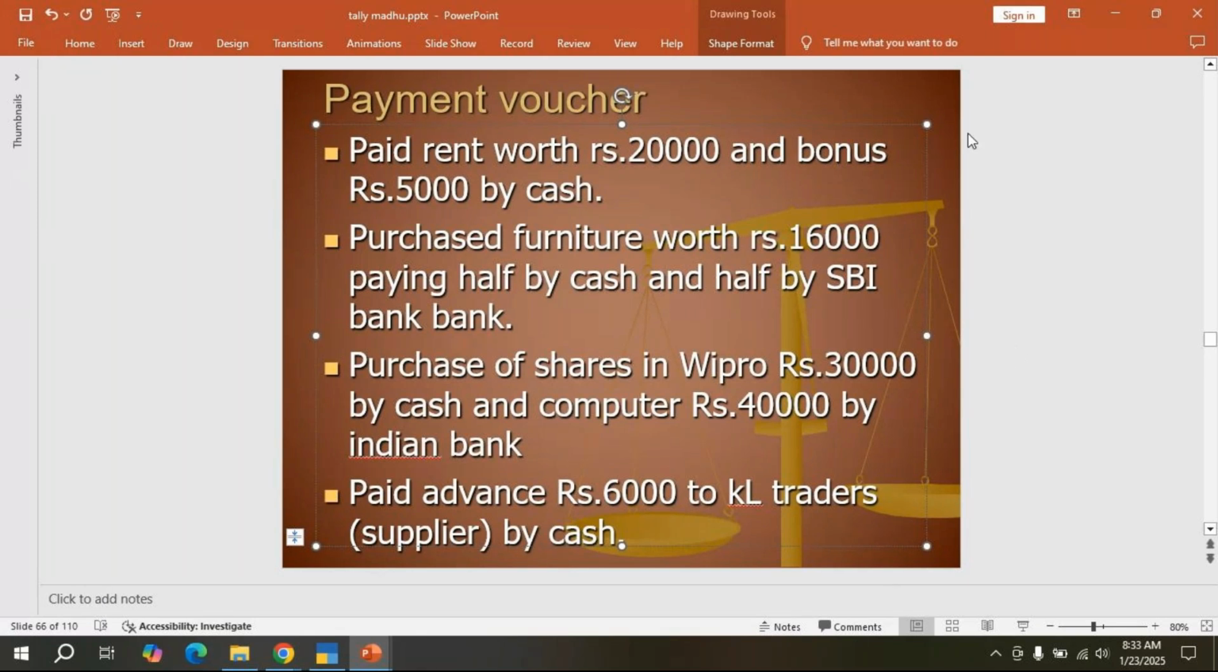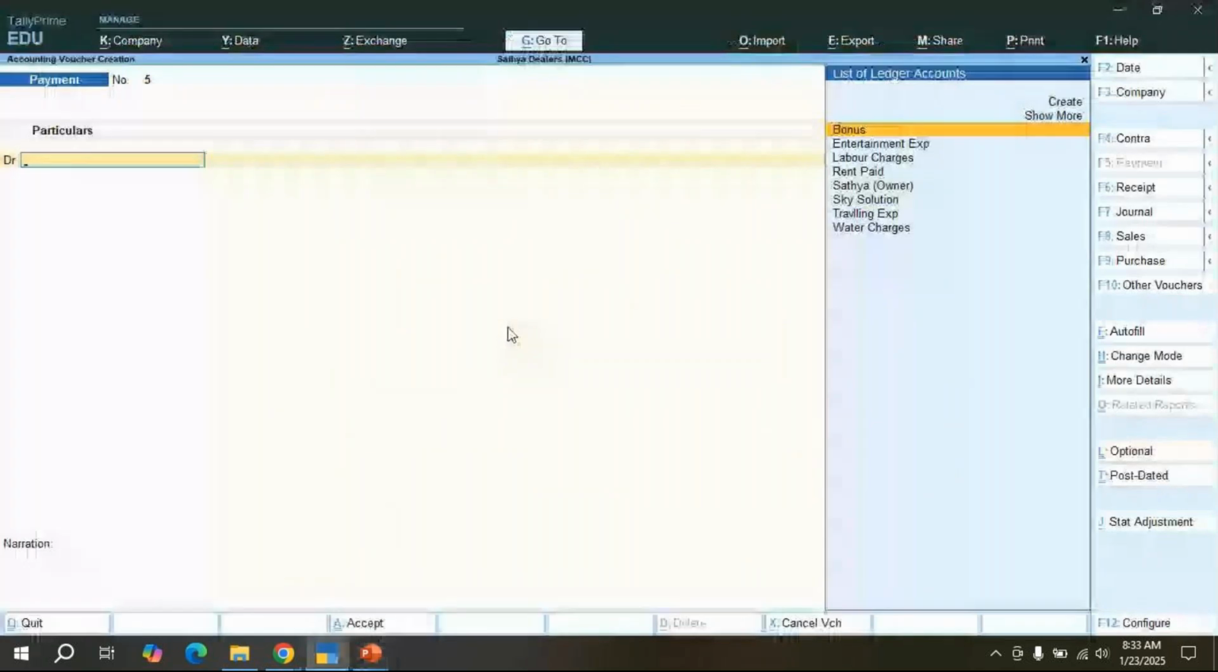So now what I have to do here: the total amount we are going to pay is 16,000. While we are purchasing the furniture, the total furniture value is 16,000. In that we are going to pay half the amount by cash, meaning 8,000 rupees cash, and the remaining amount we have to give by SBI bank check. Okay, see now we are purchasing the furniture. Change the date, F2.